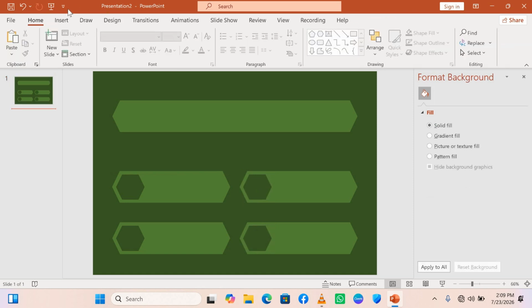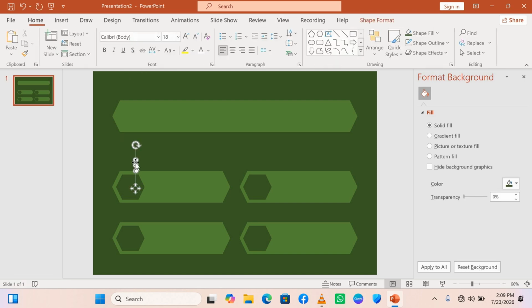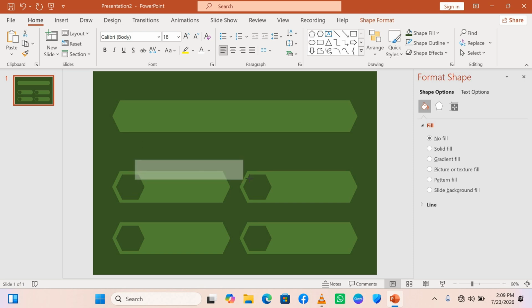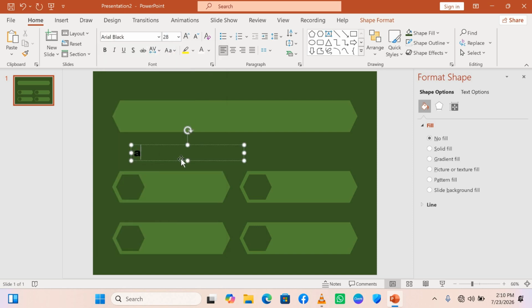Alright, so now I want us to go to the Insert tab. You're now going to insert a text box in it. So click on this one and come and click here to insert your text box. With this one, the font that we have to use here will be Arial Black. And the size, we are going with 28. So I'll go with the letter A.